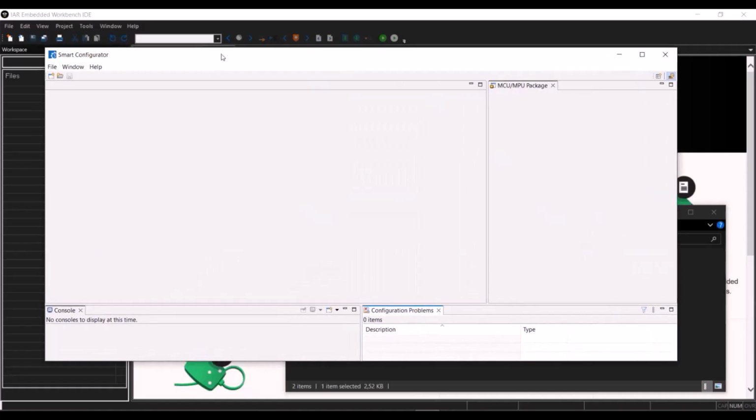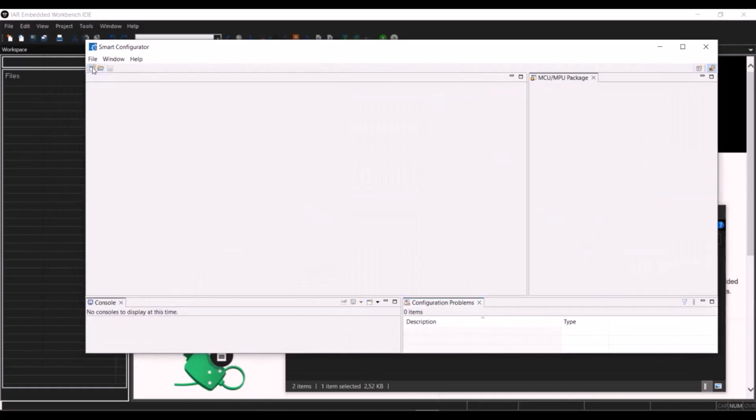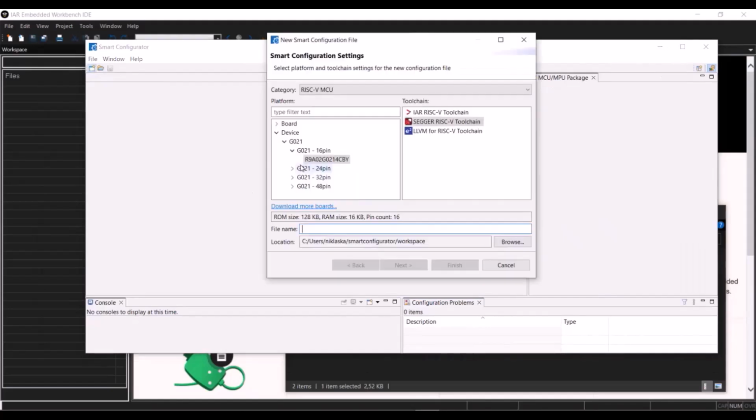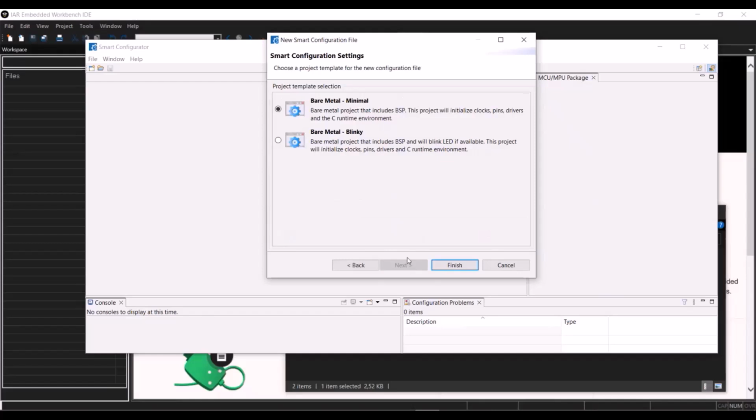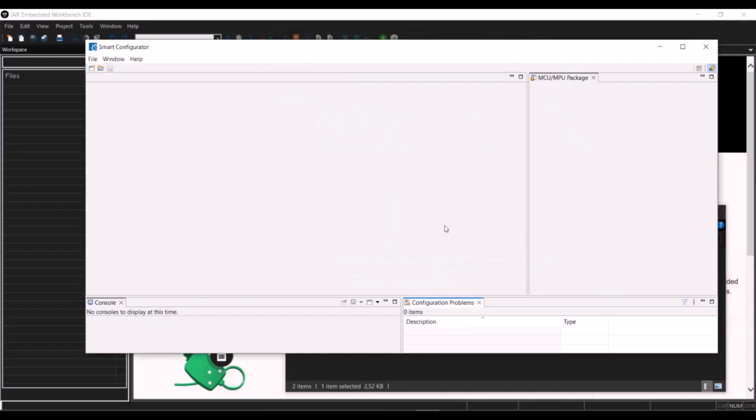So this is the tool, the Smart Configurator. You can click on New there, and it will open up a dialog like this where you can select the board that we have, the FBP-R9, and you select the tool chain, that's the IAR RISC-V tool chain. And I know that this tool can generate a Blinky project, so let's call the project Blinky, and the project will blink an LED on our board. So I will select the bare metal Blinky project here and finish.